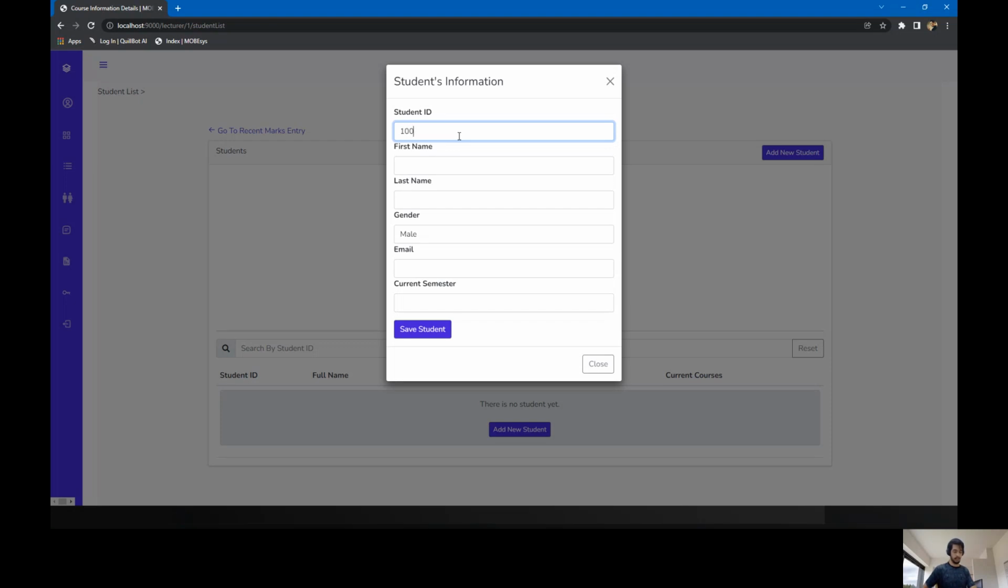create any ID, and then maybe my name. And then I can choose the gender and then the email.